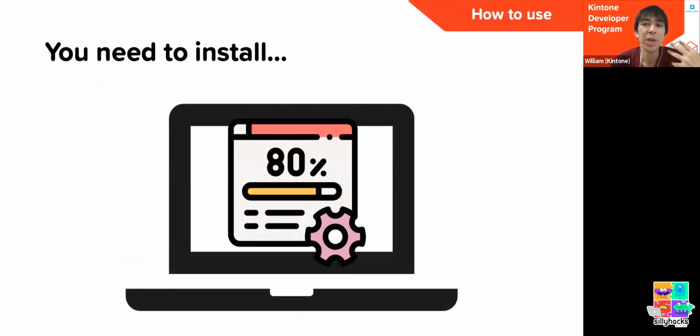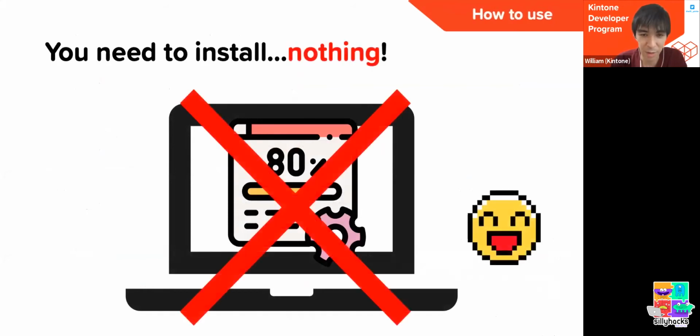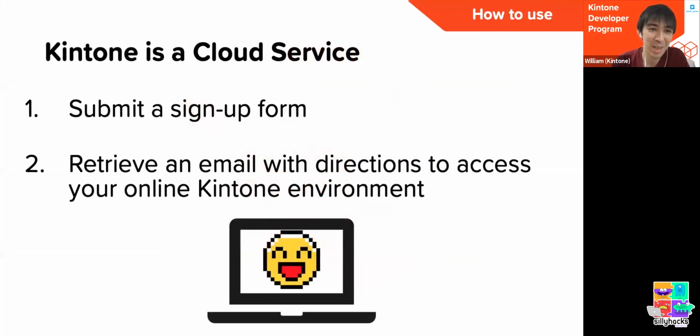Well, firstly, you have to install nothing, which is really great because it is a cloud service. So all you have to do is sign up through a sign up form, and we basically need your name, email, and company. We won't need your credit card. And then you receive an email with directions on accessing your Kintone environment. So sign up through the form and we'll give you a domain and say, look, access this domain, log in, and you'll be able to use Kintone.